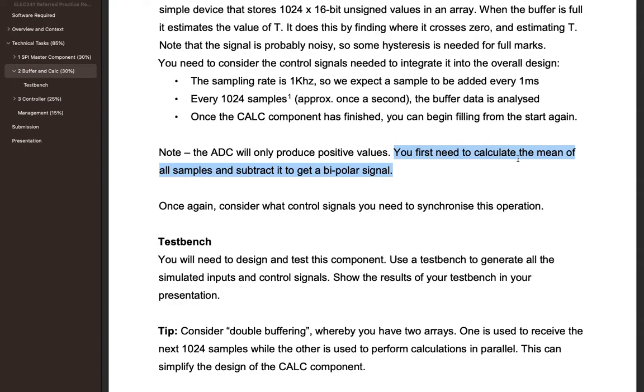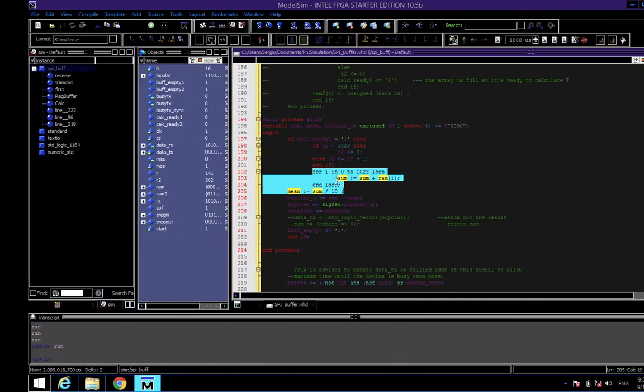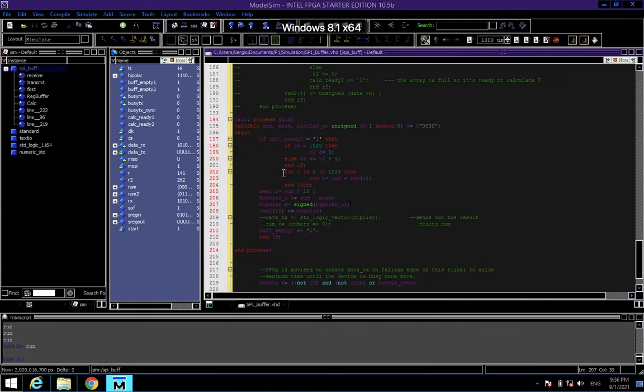I need to calculate the mean of all the samples and then subtract it to get a bipolar signal, and that's what we did. Here all the values are summed up, and here the mean is calculated. Okay, it's abstraction.